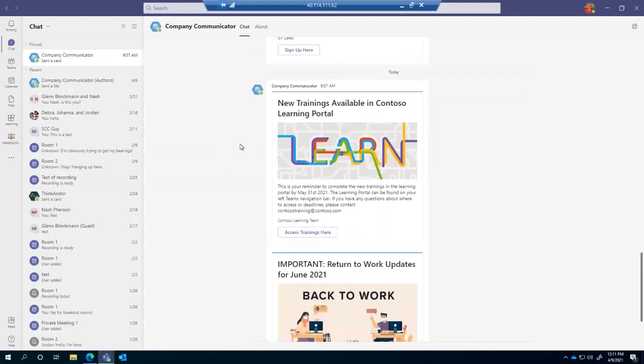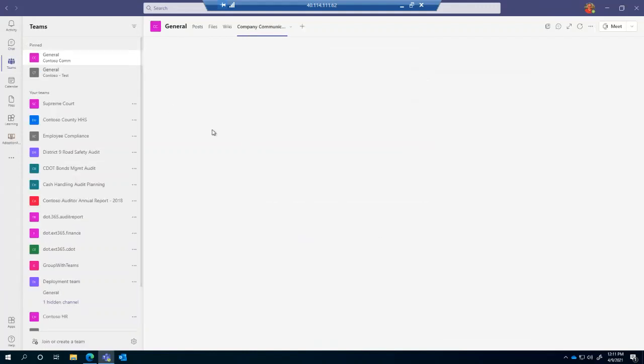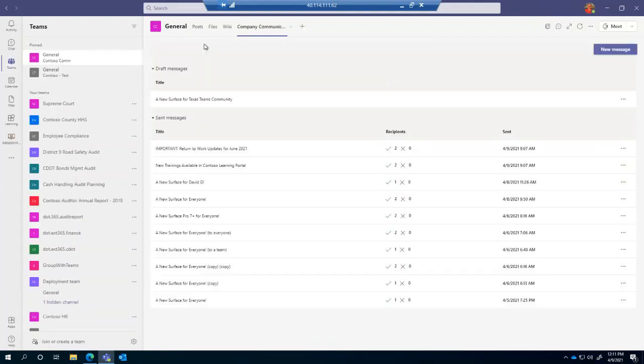Awesome. So again, this is the end user view. Another very important part of this is actually the authoring side. The authoring side is done within a channel and a team. So I have my Contoso Communications just general team, and this is where I'm going to add everyone that needs to be an author of Company Communicator.